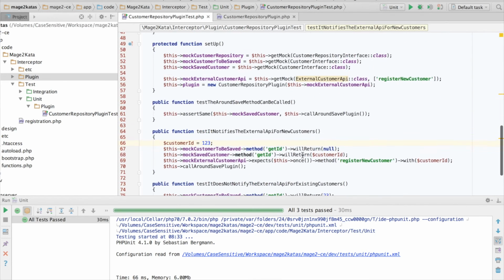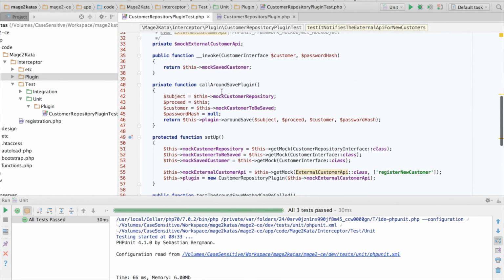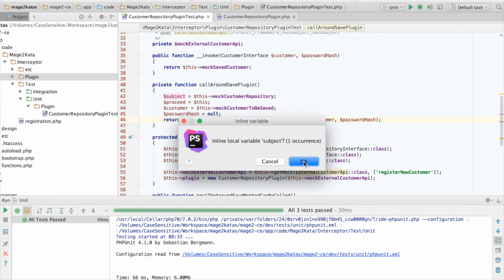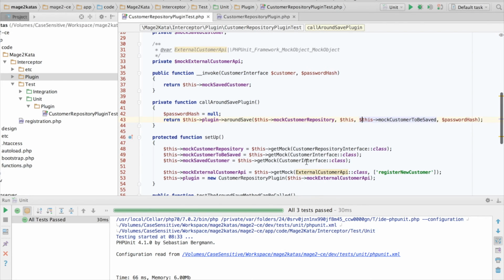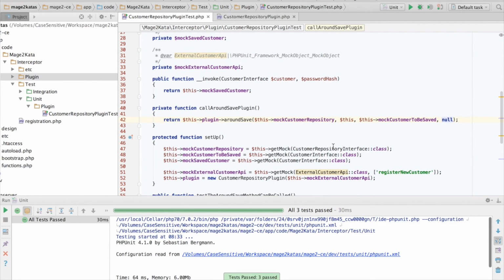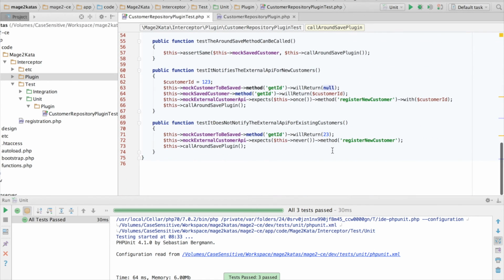Well, actually, I'd like to inline these here. I think it still passes. Yep. Yeah, I think we're good. So, that completes the kata.